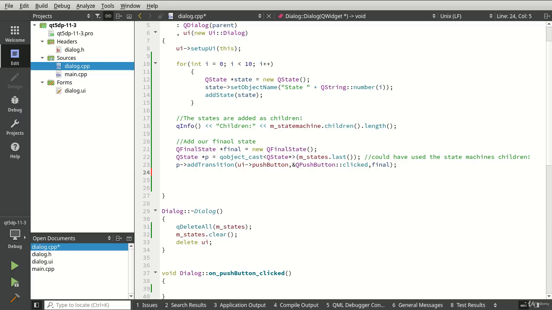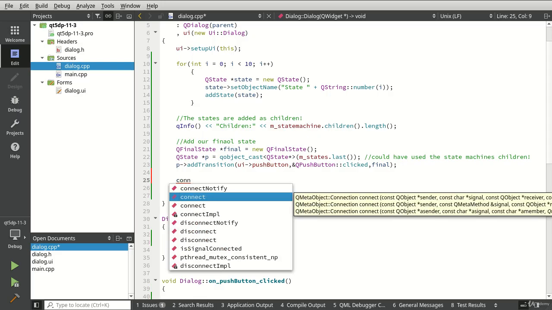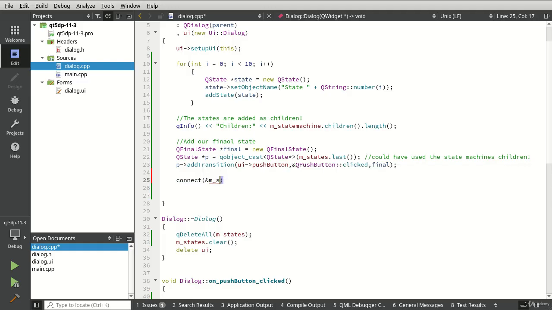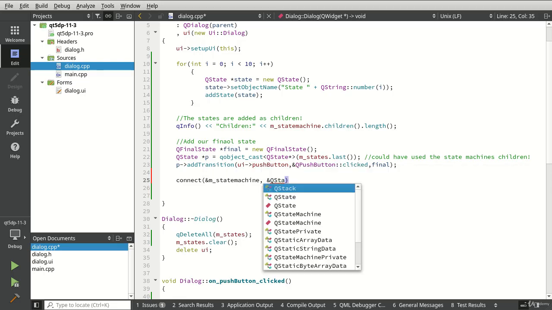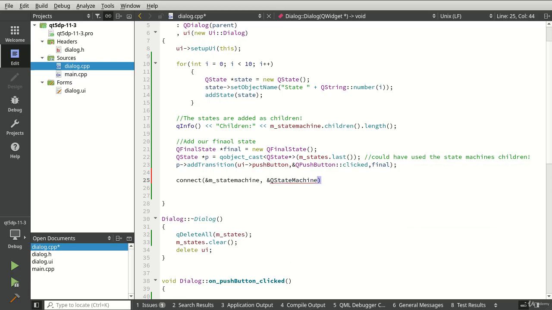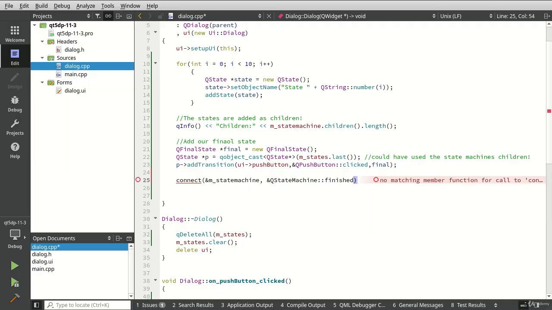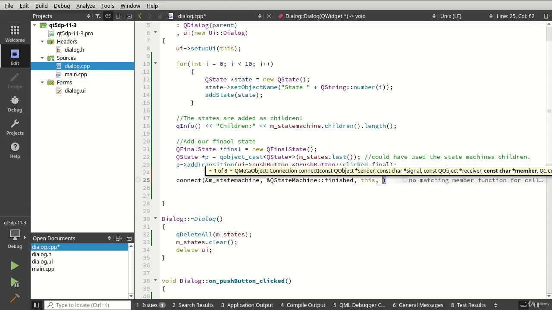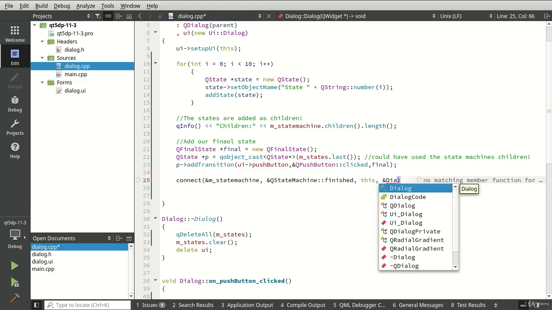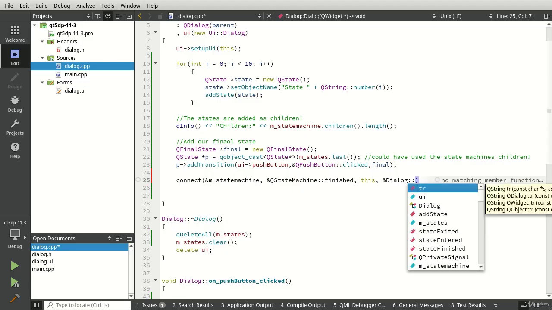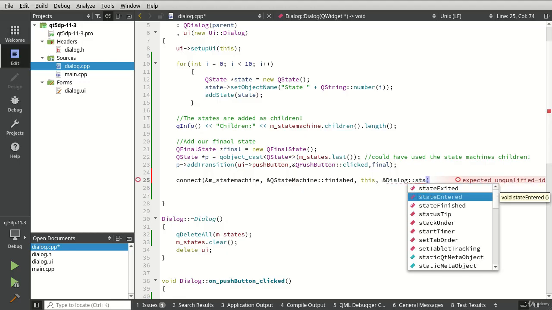So what I'm going to do is, you guessed it, say connect the mStateMachine, and we want the QStateMachine's finished signal. Notice how we're monitoring the state machine, not the QFinalState. And let's go ahead and say state finished.